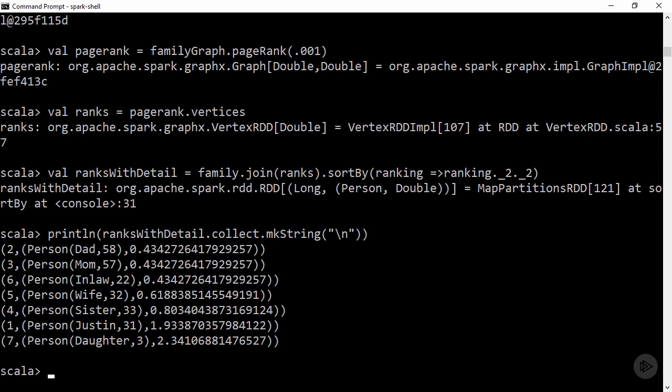The specializations made for graphing mean that it runs pretty efficiently also. And it would be just about as simple to run graphing's triangle counting or connected components algorithm, which are also built right into the GraphOps class.